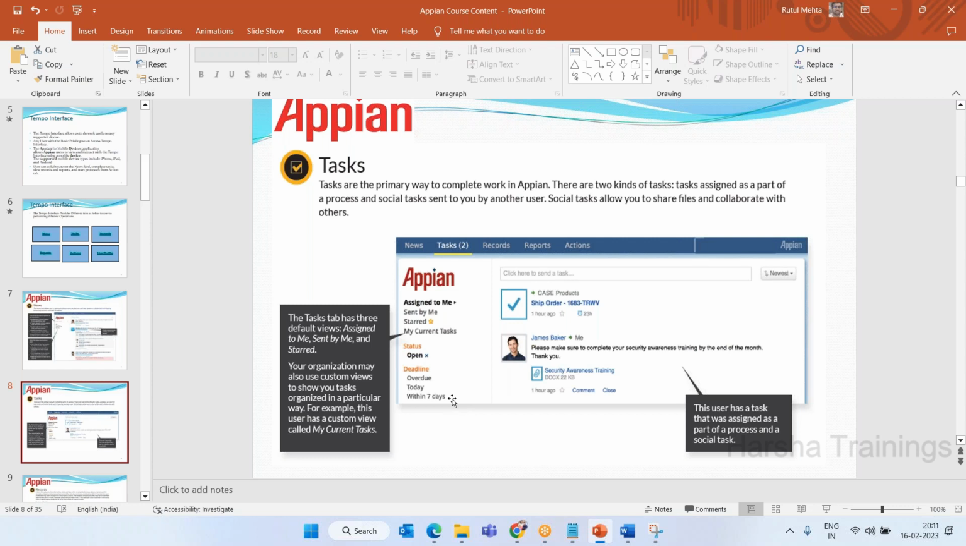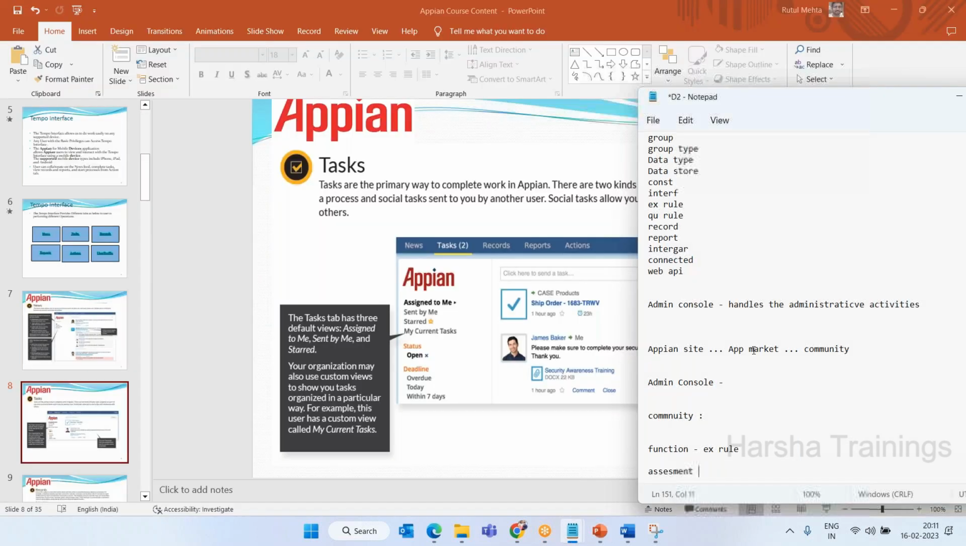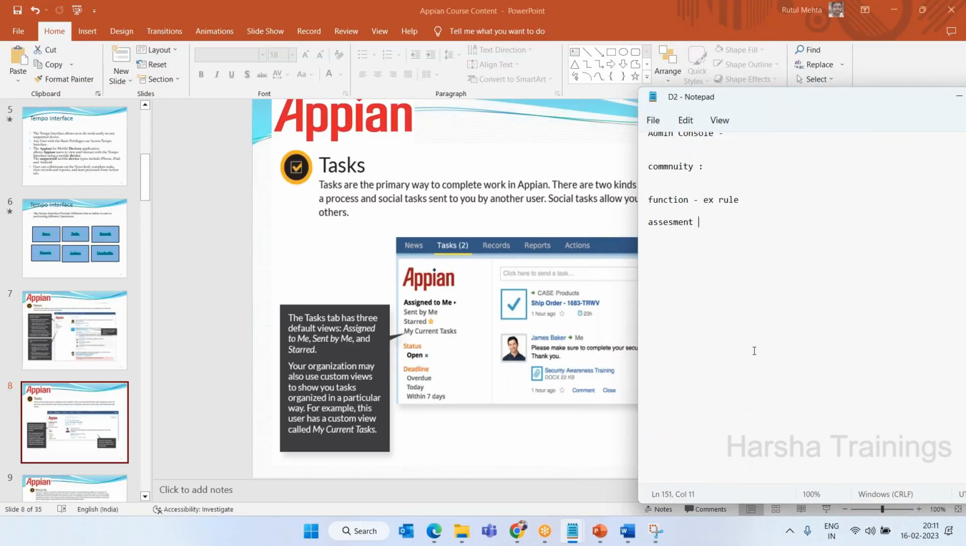Which of these is not a deadline for a task? They will give you the options: overdue, today, within 3 days, within 7 days. You have to identify that within 3 days we don't have any deadline for the task. Make sure you understand this. Let me note it down over here because it's an important question.